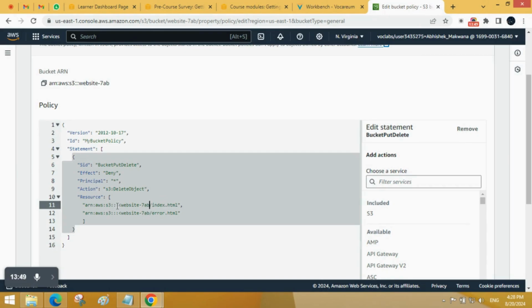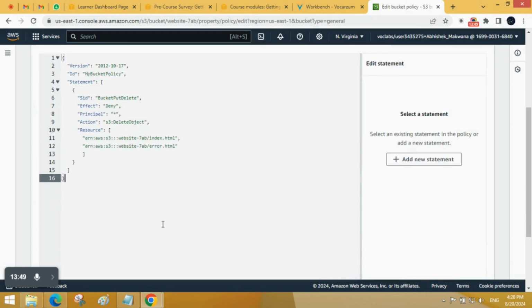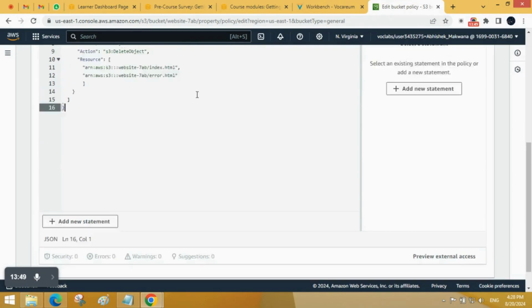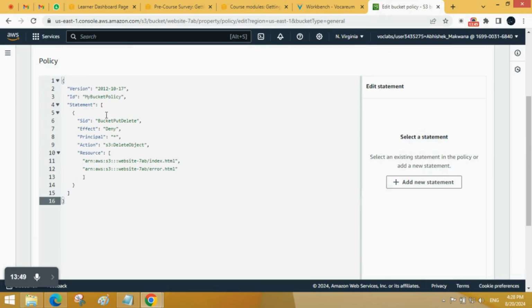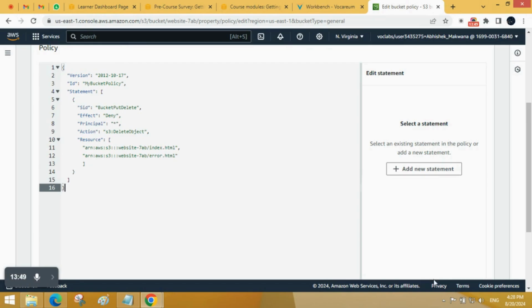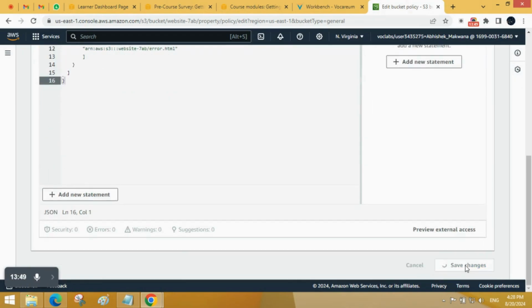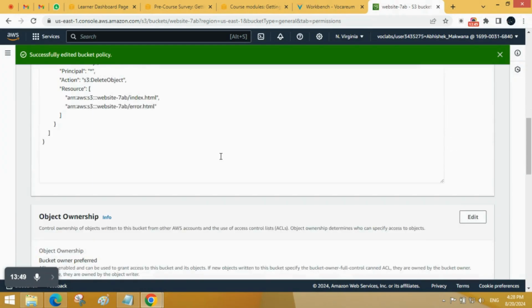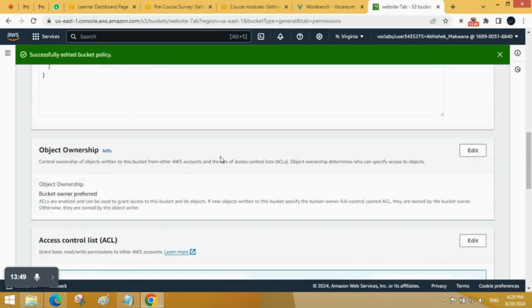Replace. I have replaced already, and now delete those symbols first. Now I have given only for index.html and error.html. Okay, and now let's see my bucket policy: bucket put delete, effect Deny, principal star, s3 delete object. Okay, I'm gonna save this policy.